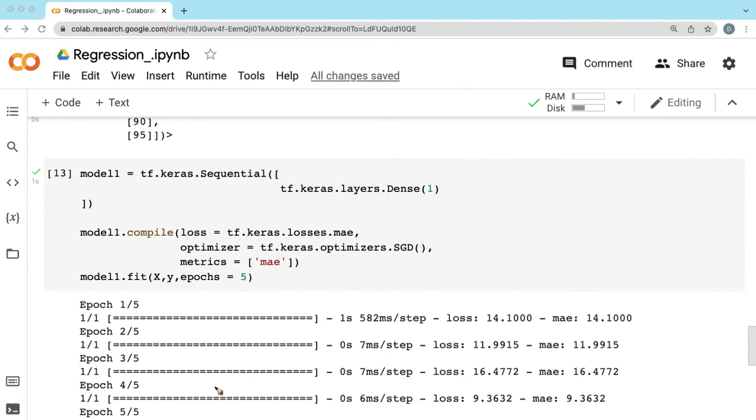Let me write these steps to improve. In step 1, we can increase the number of hidden units and number of layers. In step 2, that is the compile step, we can change the optimizer and the learning rate here, right? That's what we can do here in step 2.